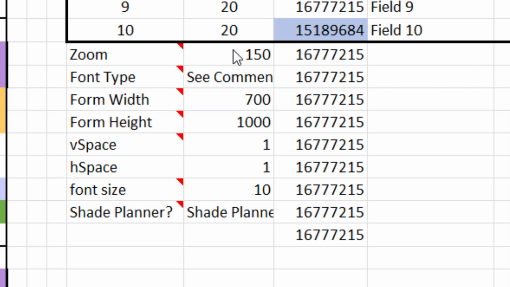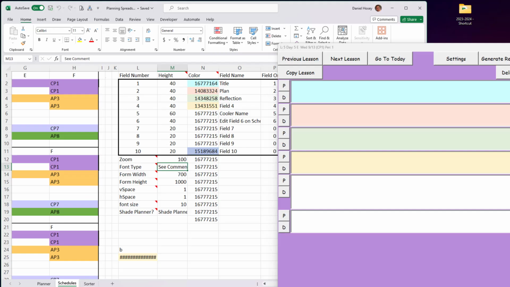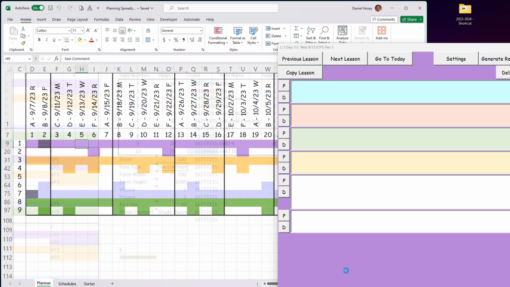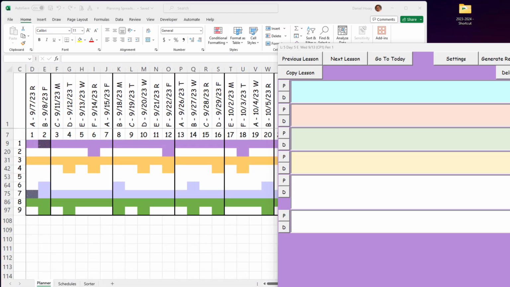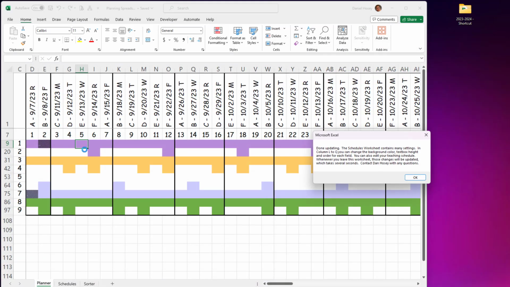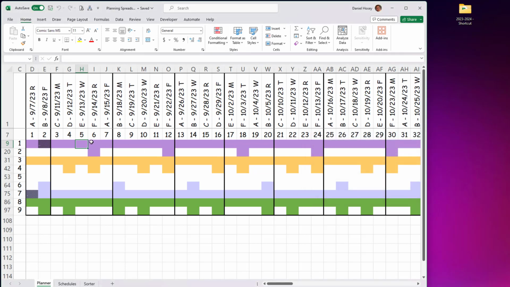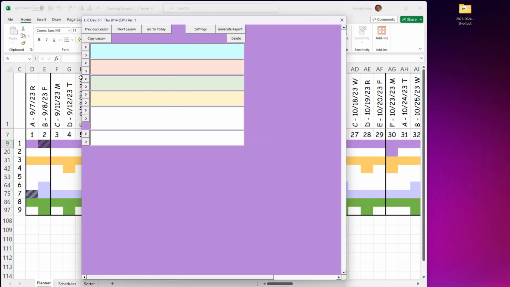If it's still either a little big or a little small, you can change this zoom. So if I made that 100 instead of 150, and I'm going to go back over here, let it do its update thing. Now when I close this and I click on a cell and I reload it, it will be much smaller. So let's go make that bigger again.